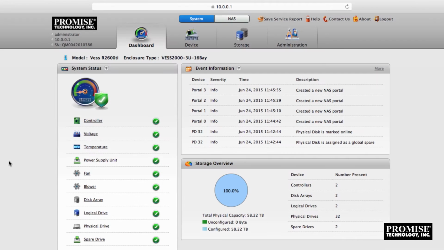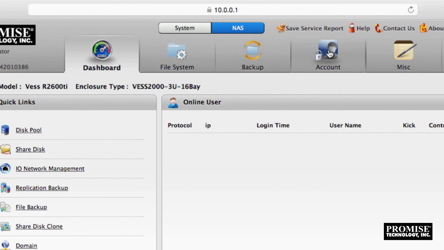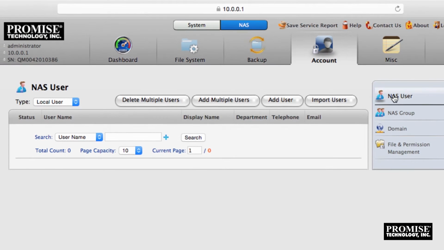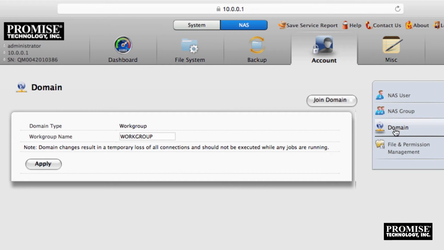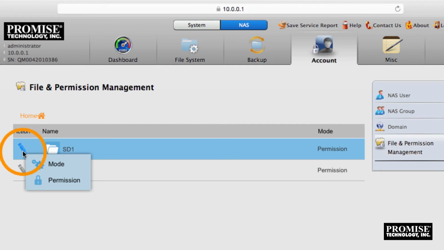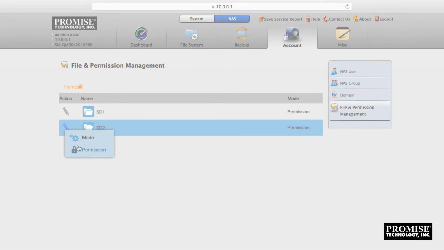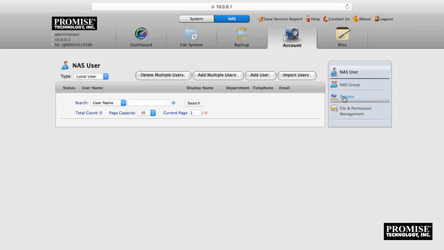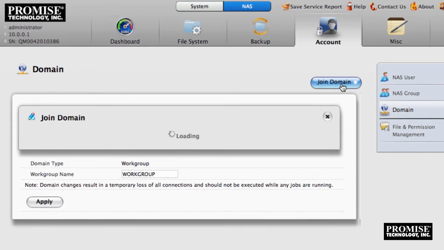If you need to set up additional users or groups using Active Directory, click the NAS tab and then the account panel. Here, you can set up local users, groups, and join domains. You can also use the File and Permission Management section to set up user and group permissions. Note that LDAP can be configured in the Domain section by clicking the Join Domain button and entering the directory's IP information.